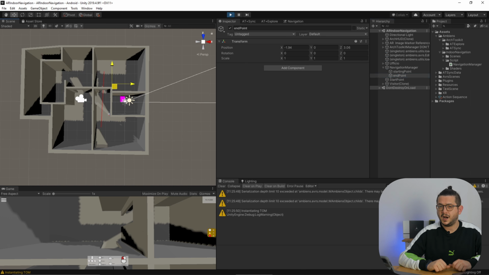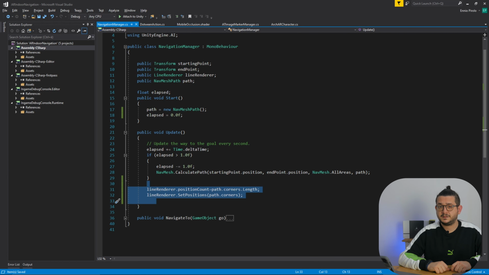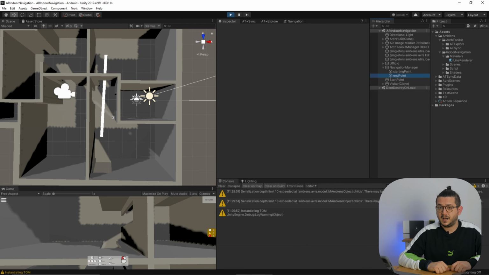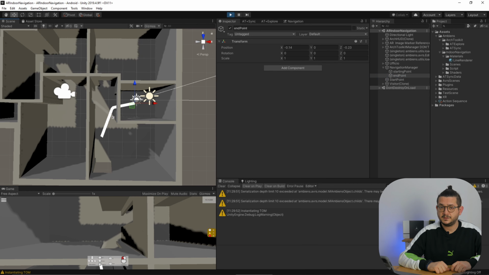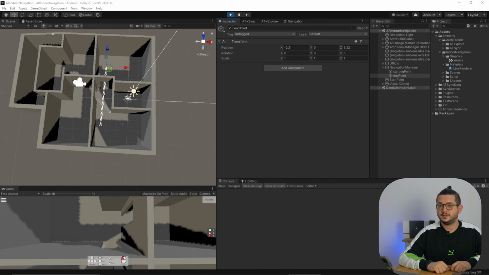We are going to add a bit of graphics and interactions to this base script. First of all, let's substitute the debug line with the line renderer. Now let's add a material to the line renderer.